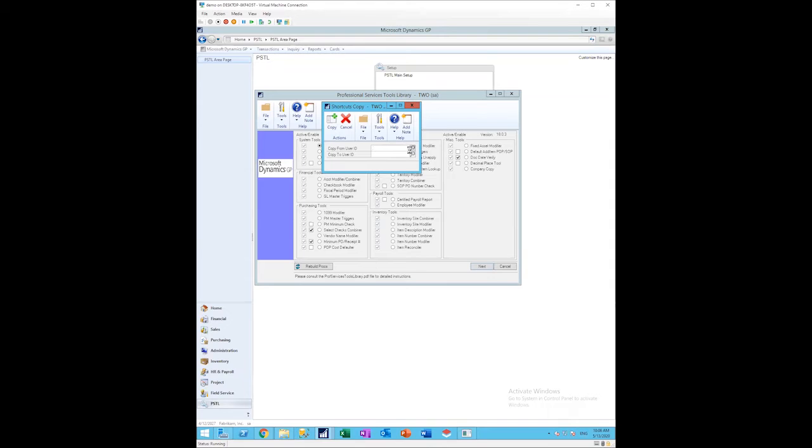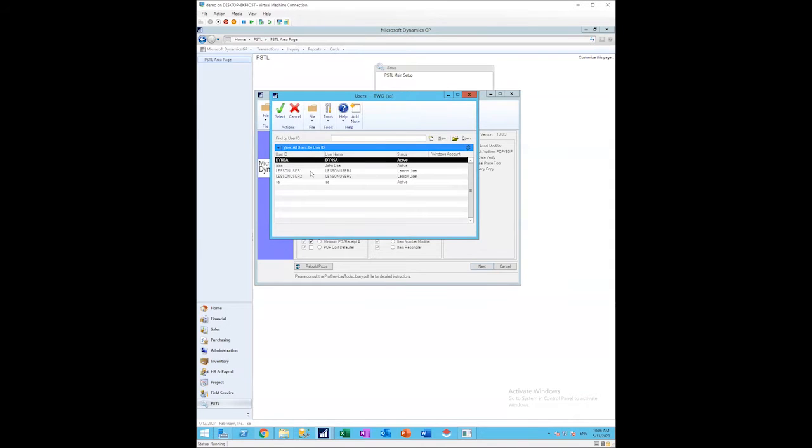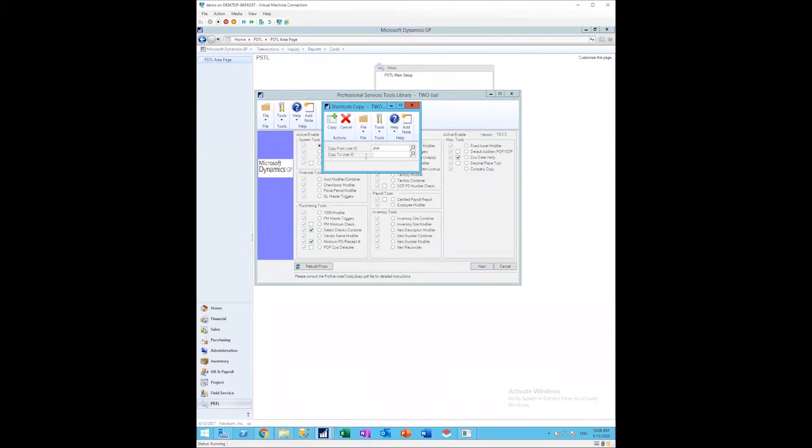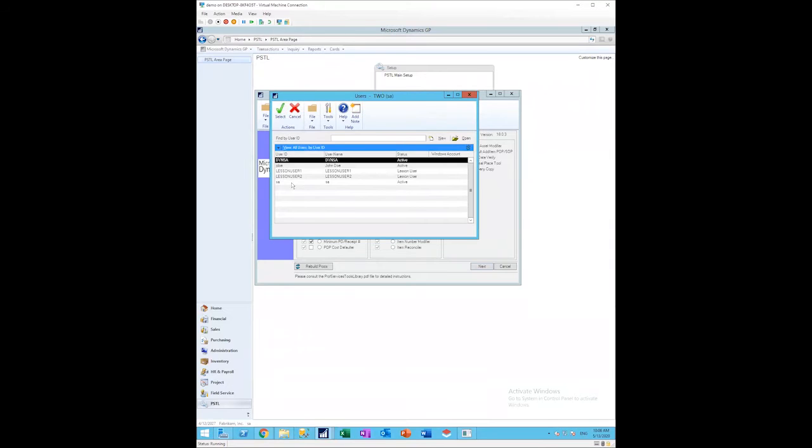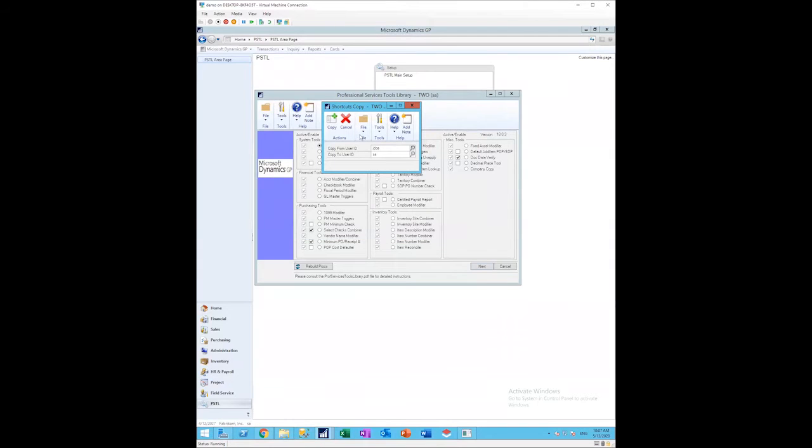You just select the user ID from which you want to copy the shortcuts, and then you select the user that you would like to copy those shortcuts to, and you click copy. Now, once you have done this, you verify on your user interface that those shortcuts came across.